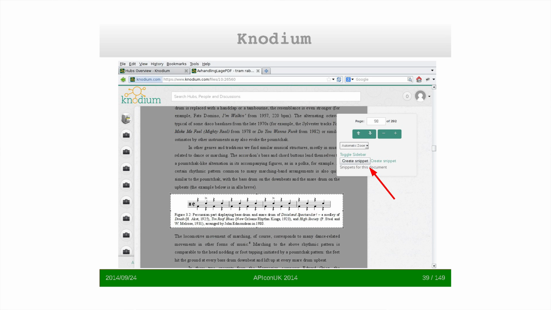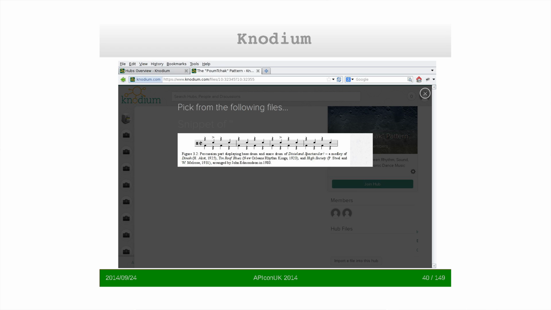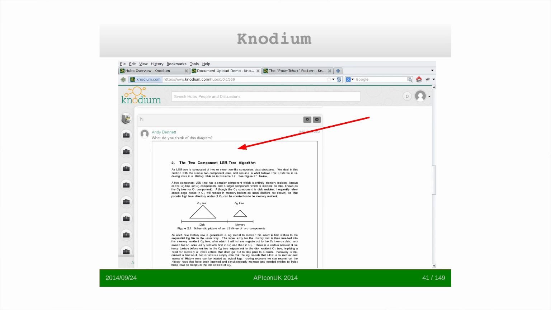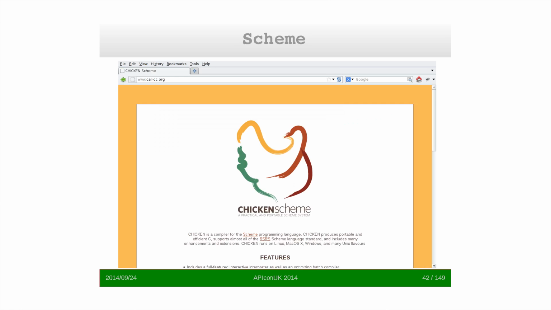They can create a snippet of it, and then they can drag it back into their conversation and have a conversation around it, just like they would with their equations and stuff. And I don't have a screenshot of the exact same snippet, I'm sorry.